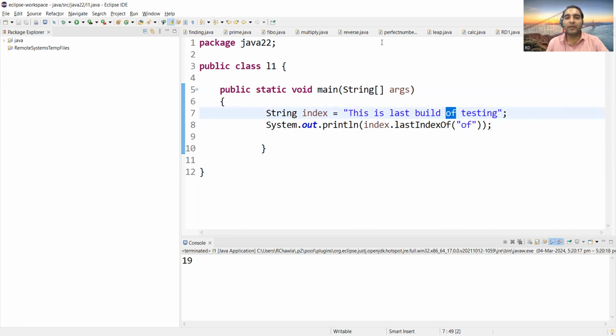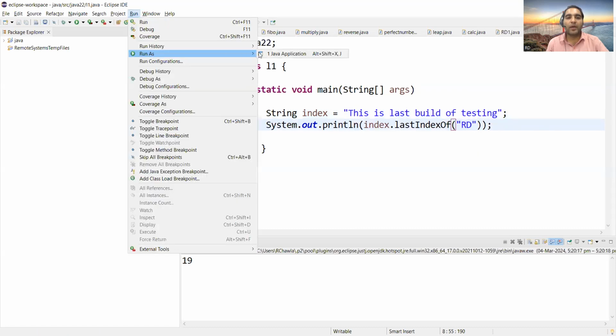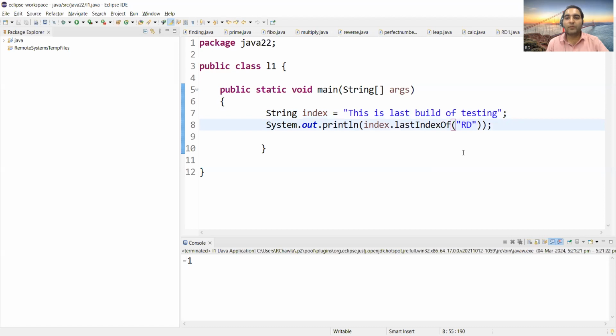So we saw with one character, we saw with one substring, and now let us mention something that is not a part of this string. Then what would it return? It would return -1, because it is not a part of the string.